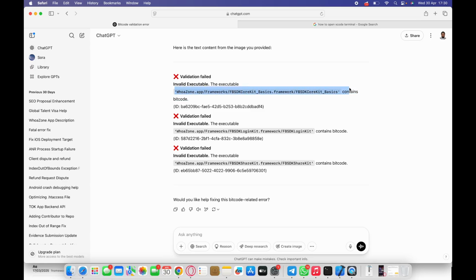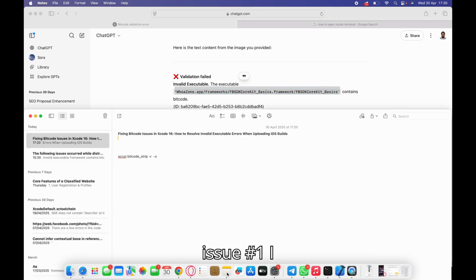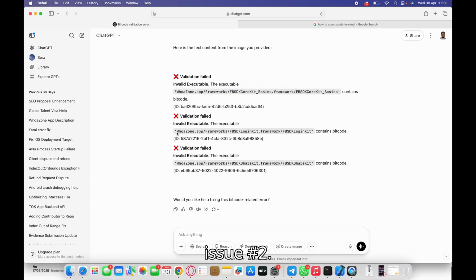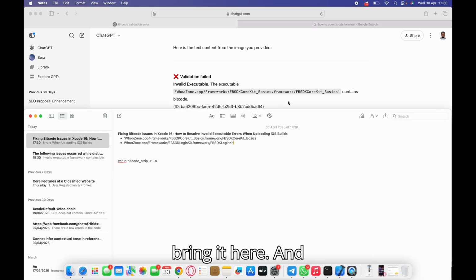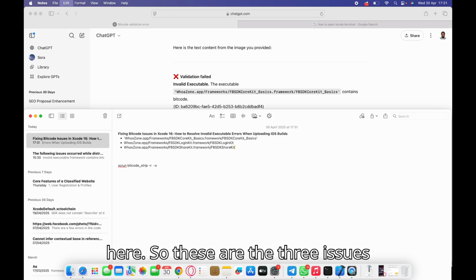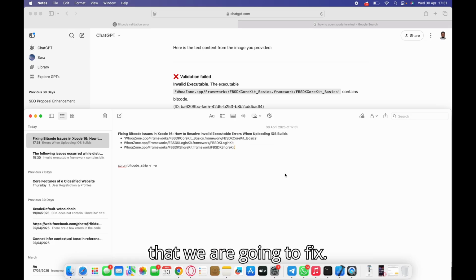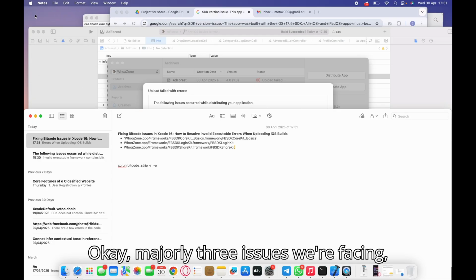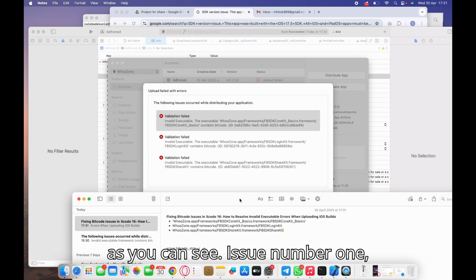So I copy this, issue number 1. I bring it here and name it number 1. Issue number 2. Okay, I copy it, I bring it here. And issue number 3. So I copy it, right? I bring it here. So these are the 3 issues that we are going to fix, okay? Majorly 3 issues we're facing, as you can see.